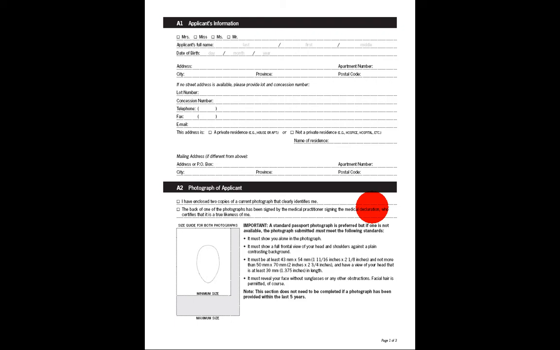It's important to note that if you make one error in your application, the entire thing is void, and you have to send in an entirely new application. So all these little check boxes have to be checked off. Every line that's applicable needs to be filled out correctly, or else the entire application is void. So select one of these according to your situation. You need to fill all this stuff out right here.